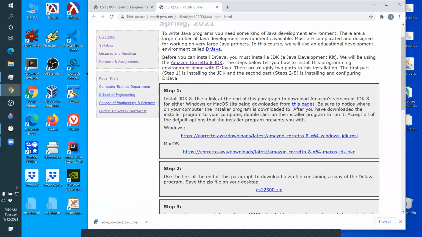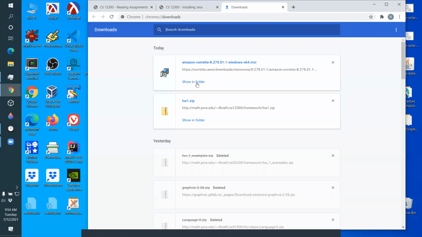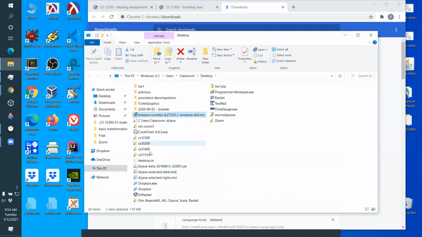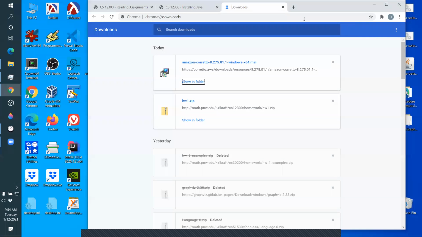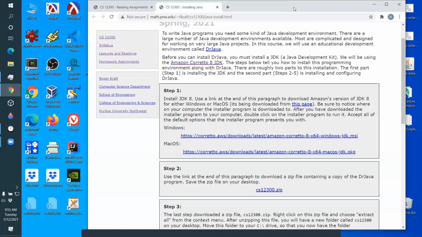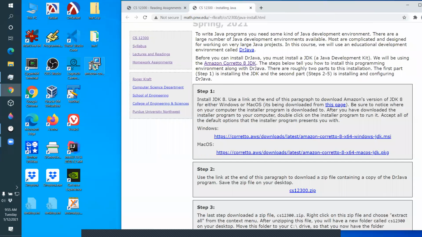I'm using Chrome here. If I click on Show All, and then Show in Folder, Chrome will show me where it downloaded to. But I'm downloading things to my desktop, so I know where it went. Then you'd need to double click on this. I can't show you double clicking on it because I already have it on my computer, and I can't install it again. On my computer, it's already been installed. But you would just double click on this. I can show you.